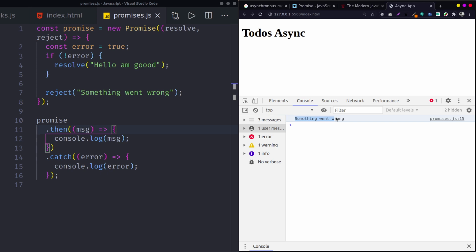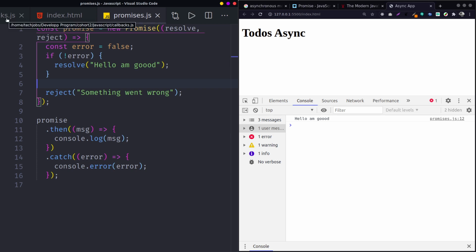Of course, it says something went wrong. But if I change this one to false, there's no error. Of course, it will save. It will of course say hello, I'm good. Then how do we use this syntax in our application? In the next 4 minutes, I'm going to explain how we're going to be using these promises in our code.